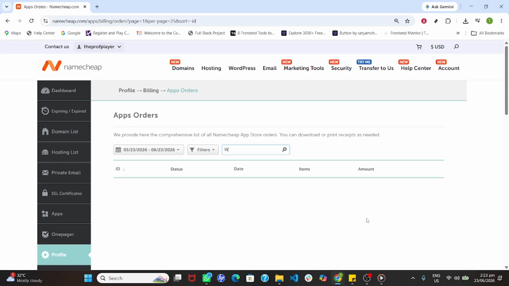And that is it. You now know exactly how to find, view, and manage all your Namecheap app orders. No more hunting around the dashboard or wondering where your receipts went. Just a few clicks and you are done.